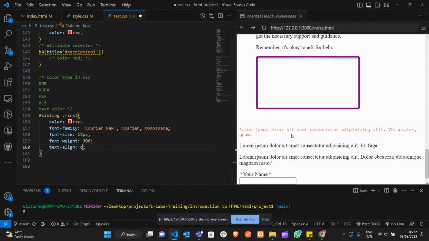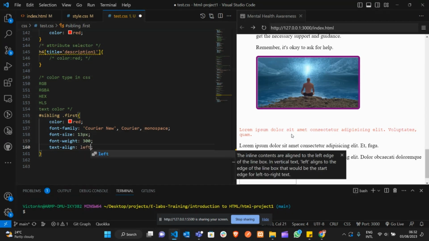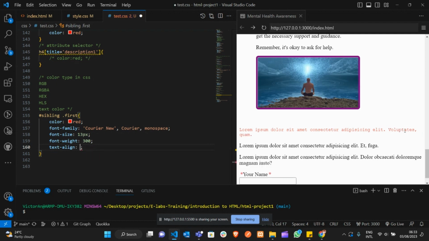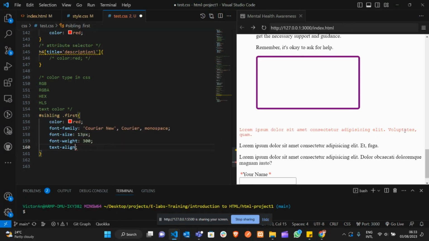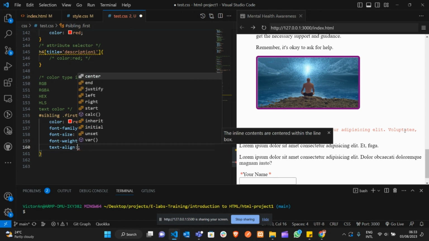If we choose left, which is default, every text starts from the left by default. We can as well choose right if we want. As you can see, everything started from the right. Hold on, let me get the values. Okay, we have left, right, end, start. Start is the same thing as left and end is the same thing as right.